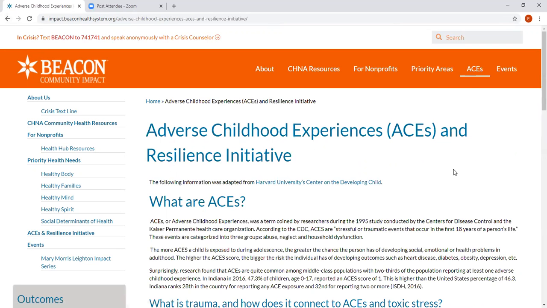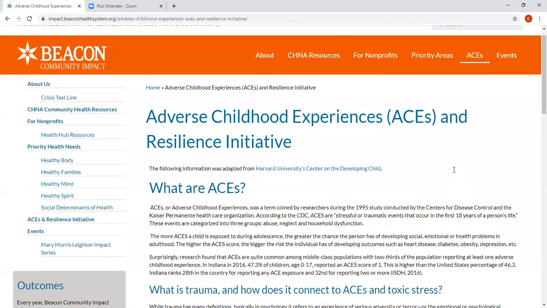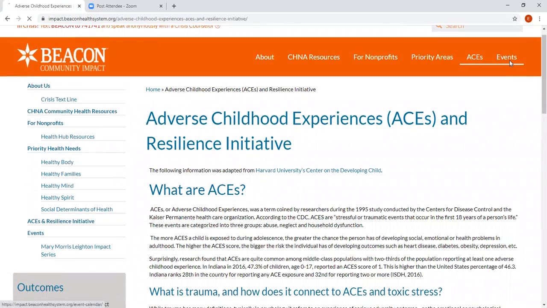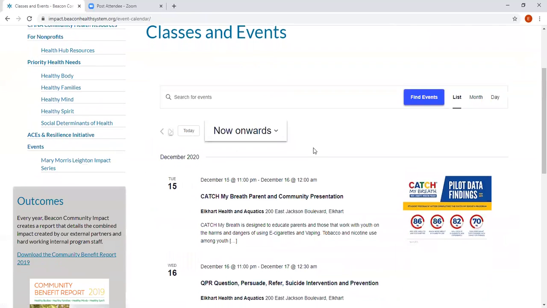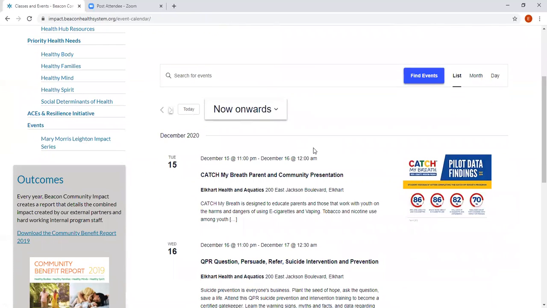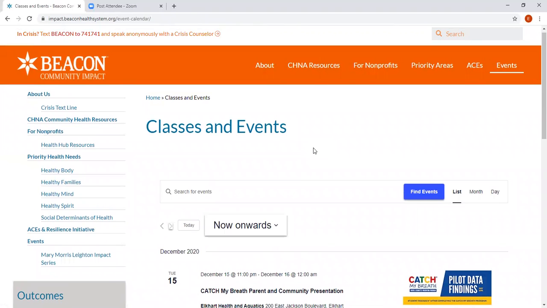So then we have our ACEs tab, which is the Adverse Childhood Experiences. This is one of our current initiatives and a little information about that. And then another way to access our classes and events with the search function here. If you have an event, please let your project specialist know, and we'd be happy to add that here.